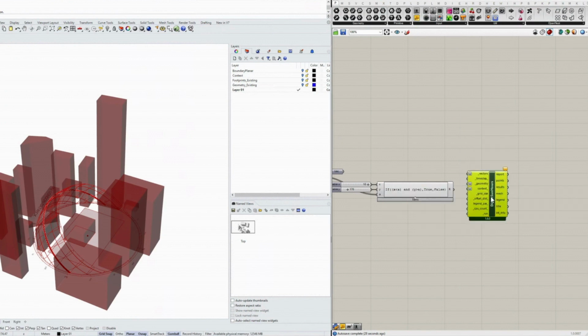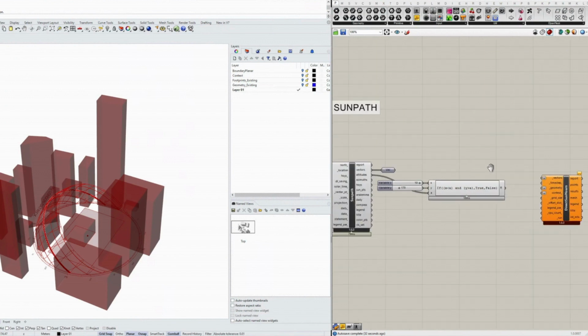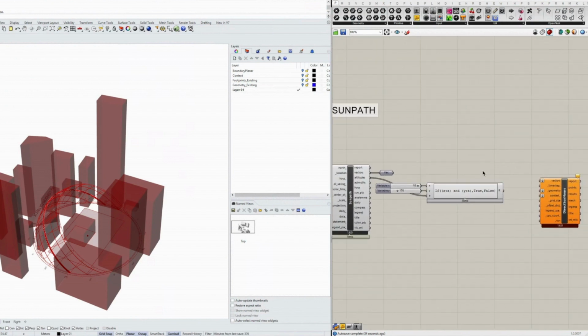And the first input this component asks for is vectors. And this is a vector that was previously outputted from the SunPath component. But before we plug in the vectors, we will have to filter them to make sure that all the vectors would have a sun altitude between 10 degrees and 170 degrees. So we can use the pattern from the if statement to filter the vectors.